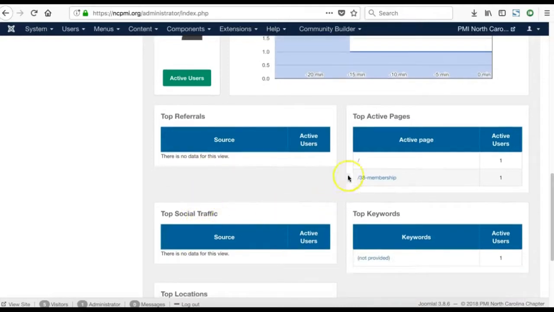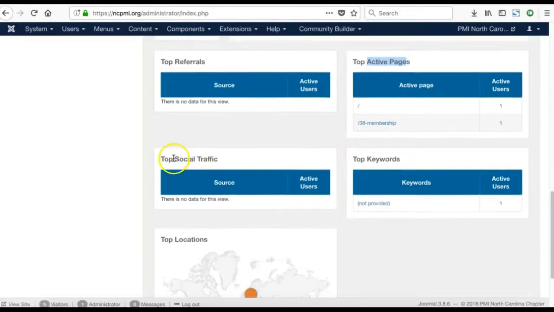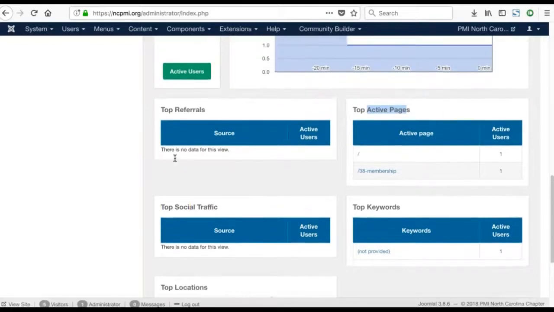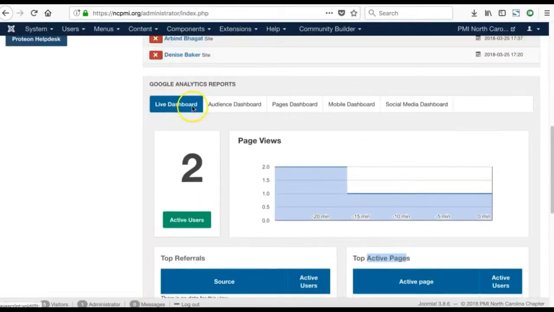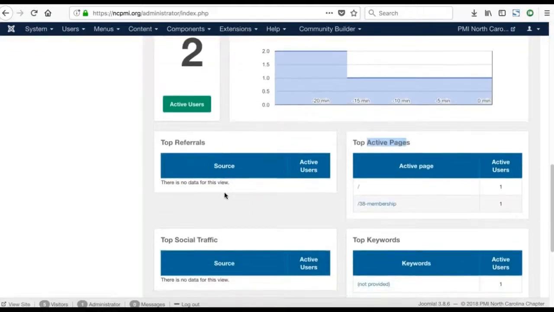And this is the active pages, the top ones which are currently active. This is the home page, and this is a page with ncpmi.org and the site, and slash, this is just the URL. And the same goes for this social traffic, and this is the live dashboard. So all this data refers to the live data only.